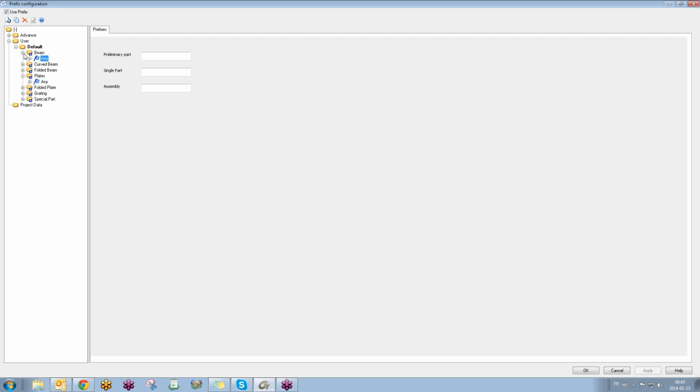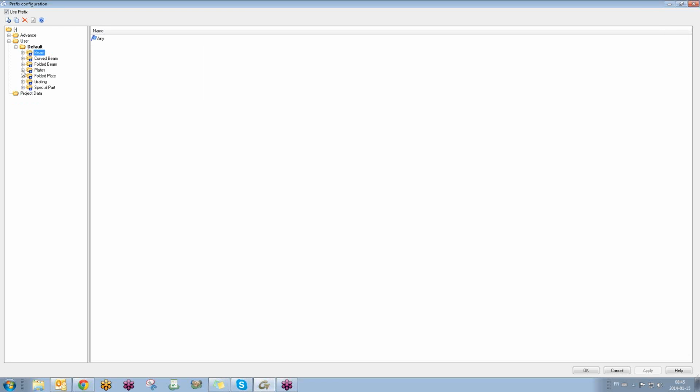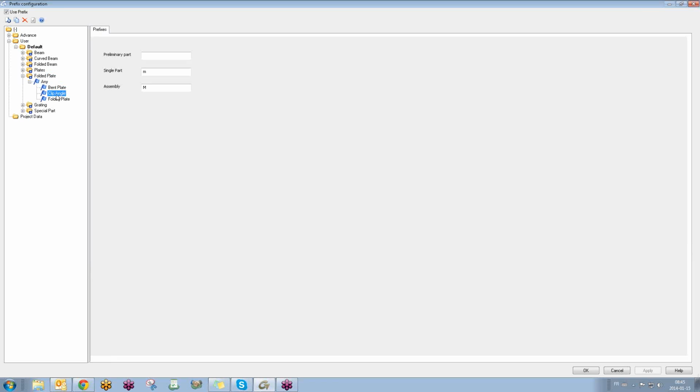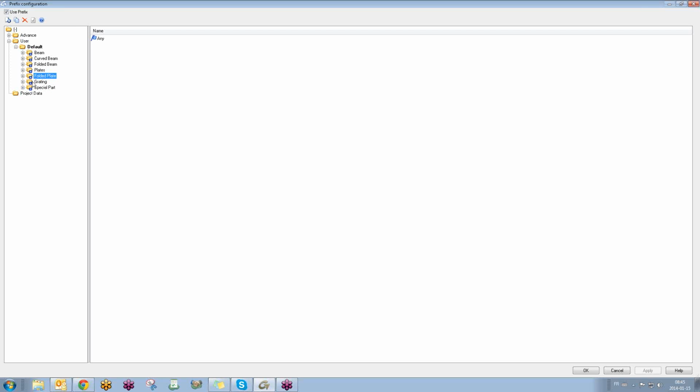Well, I guess you have to do the same thing in folding plates too, then. No, for folding plates you only have three. Here you have clip angle, but for clip angle you have to do it here. Do you know what I mean? Just go through all those folders, but once it's done, it's done for life.